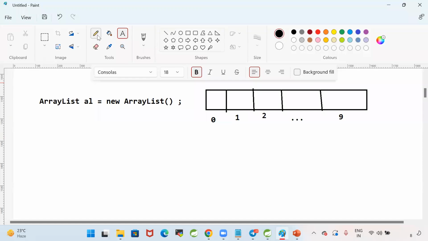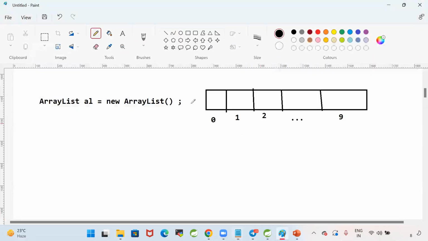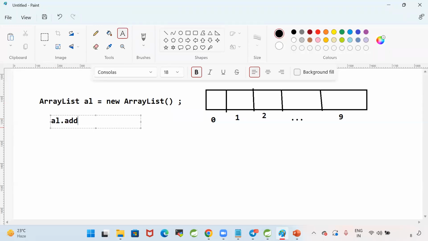What is the default capacity of the ArrayList? ArrayList default capacity is 10. Whenever you create an ArrayList object, what is happening in the background? In the background, one object array will be created with the size as 10. Now here, how many values can we store in the ArrayList? al.add(10), al.add(20), al.add(30), and so on, up to al.add(100): 10, 20, 30, 40, 50, 60, 70, 80, 90, 100.